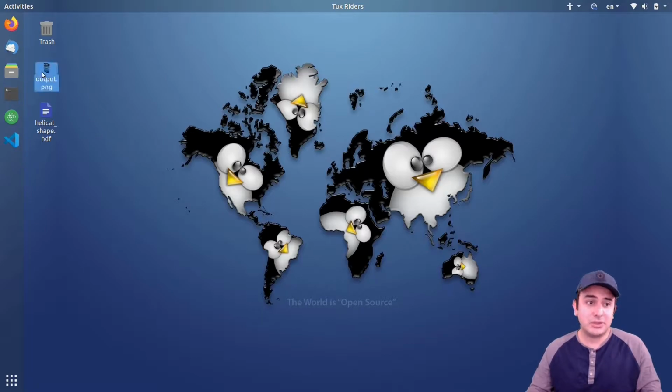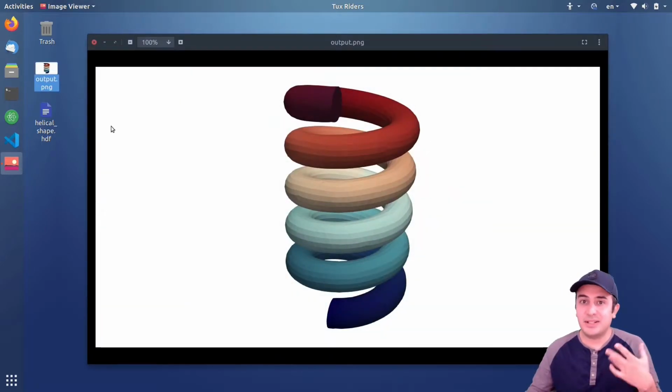In this video, we're going to solve the heat transfer inside this helical shape, this time in OpenFOAM. Although OpenFOAM is usually used for fluid dynamics, we want to use it for heat transfer problems. Let's see how we can do that.